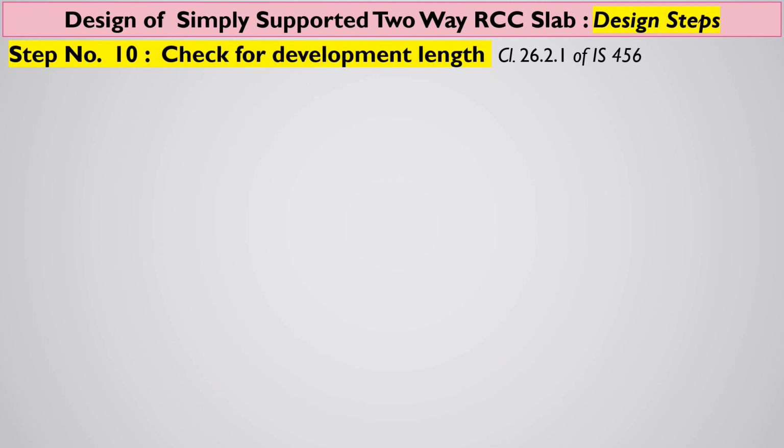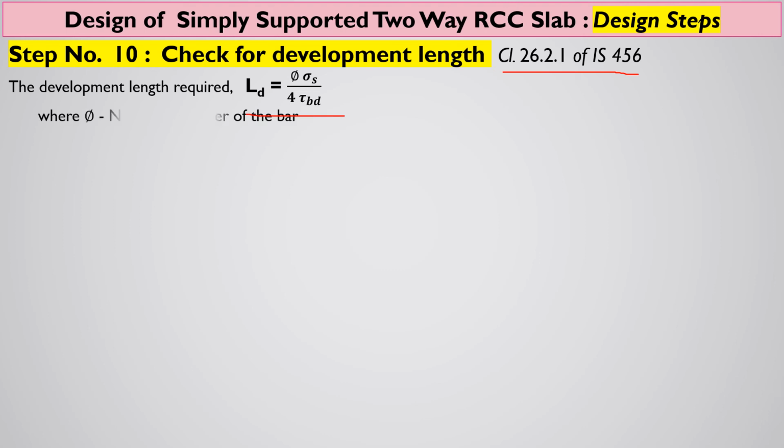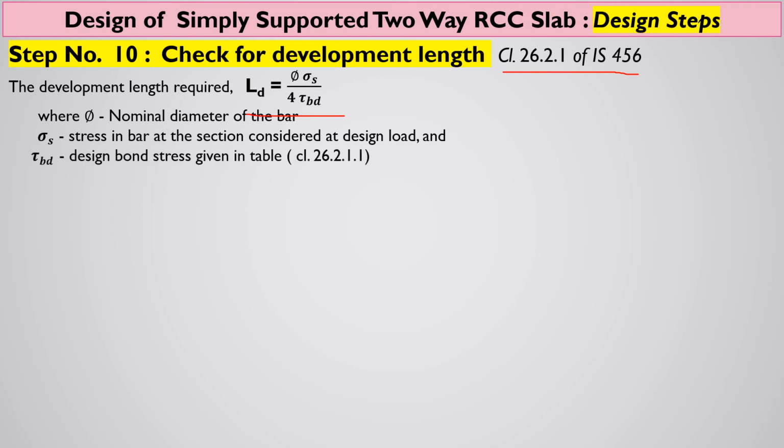Now in step number 10, we have to apply the check for development length. Again, you can refer to the same guideline that was already available in case of one-way slab. That is clause number 26.2.1 we can refer. And the development length required is given by the formula Ld is equal to phi sigma s upon 4 tau bd, which you are well aware of, so I'm not going into detail. Phi is the nominal diameter of bar, sigma s is the stress in bar at the section under consideration at design load.